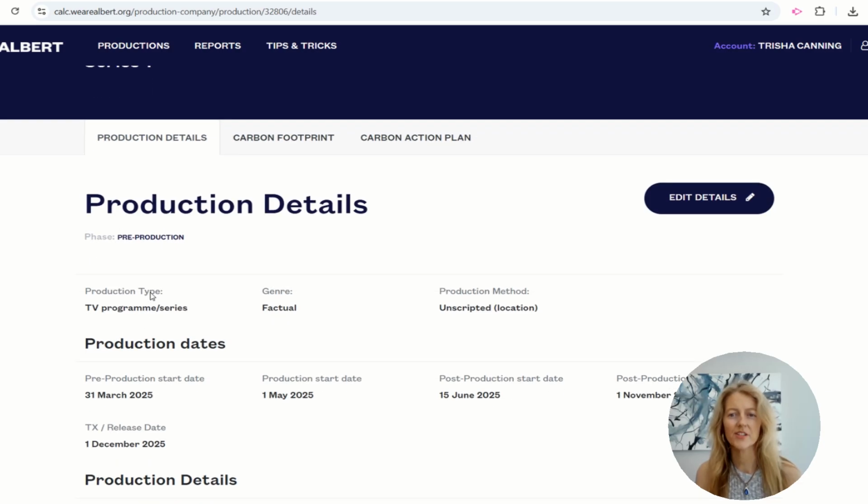We ask for the production type, genre, and production method. Basically, these details will help you and us to identify this production, and it's helpful for data collection. We ask for your production start and end dates. If you don't know these dates exactly, feel free to use an estimate. You can always come back and edit them later.